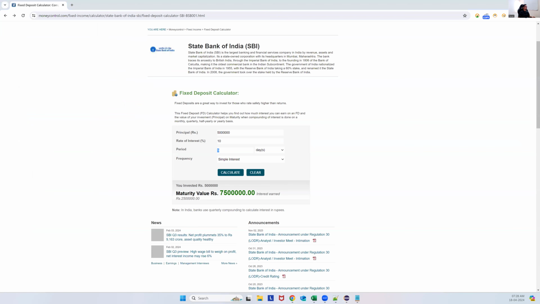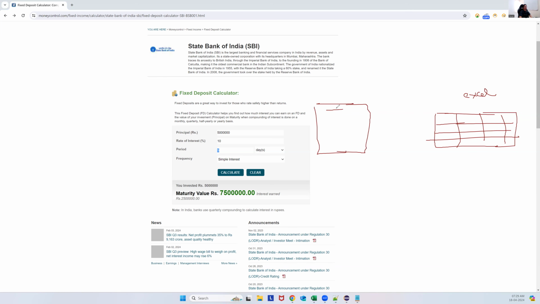So let me tell you how exactly it will work. If you know the process, it is very easy to implement. Okay. So now this is my Excel file, which contains multiple rows of data and also multiple columns of data. This is my Excel. And this is my calculator. Here I have a principal amount and here rate of interest. Here we have a period and so on.